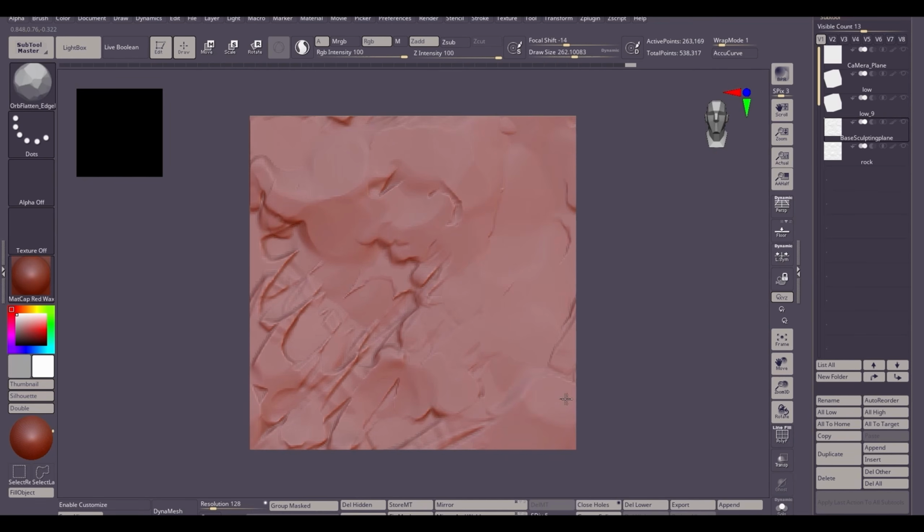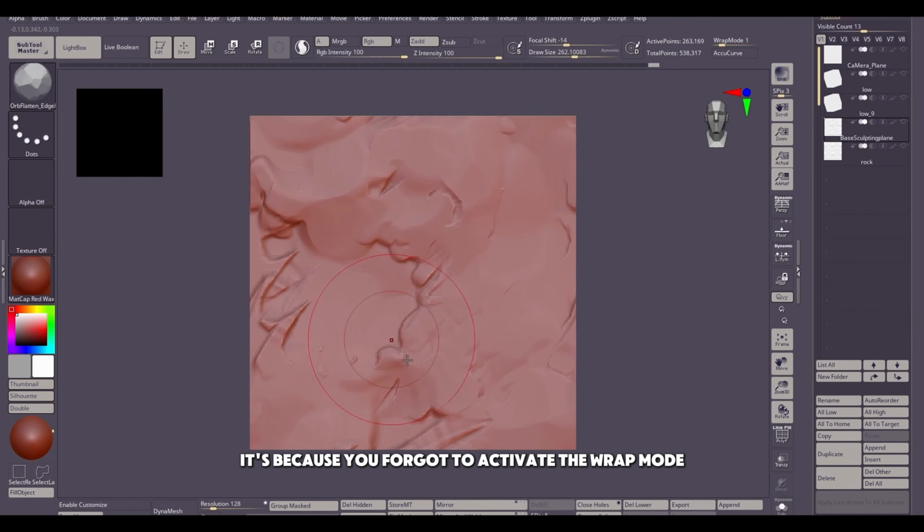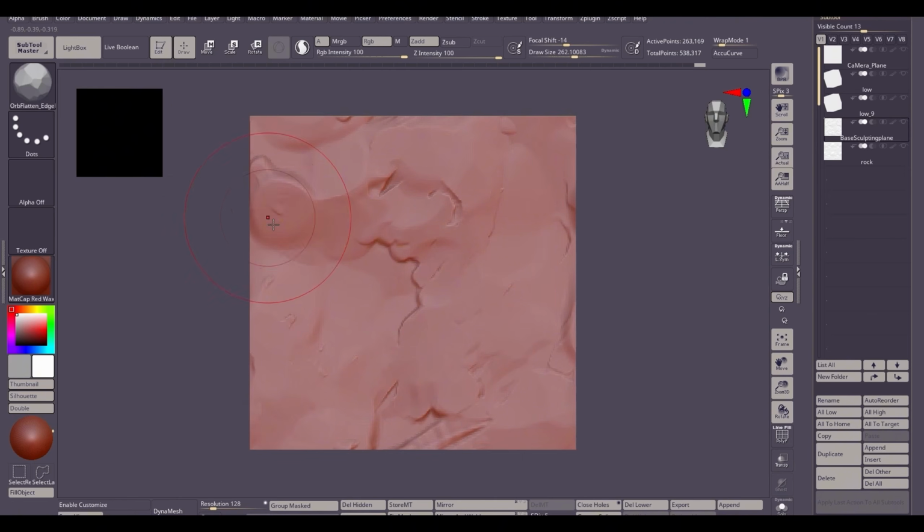And oh, I forgot to activate the wrap mode for this one, so this one is not tiling. If it happens to you that your texture is not tiling, maybe it's because you forgot to activate the wrap mode at some moment. It's very common.